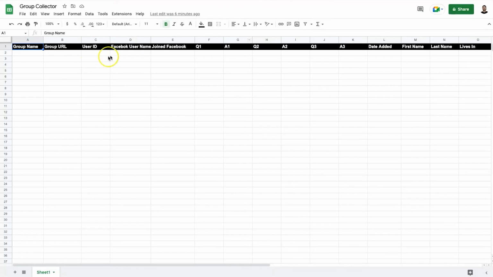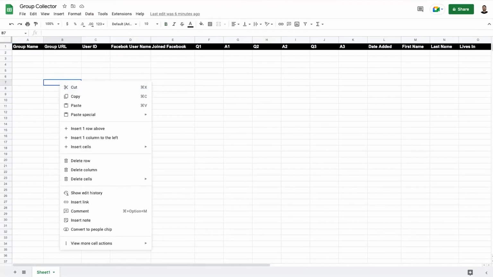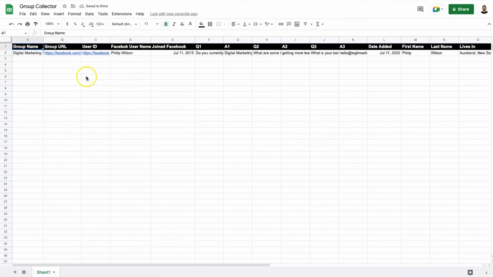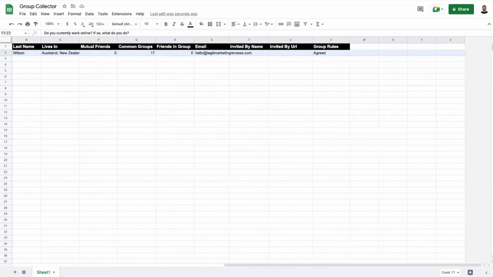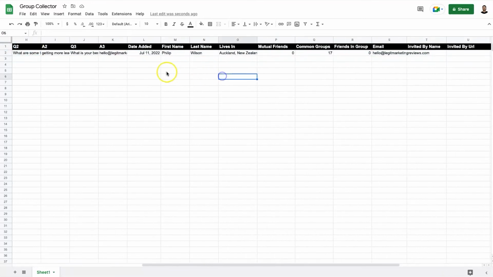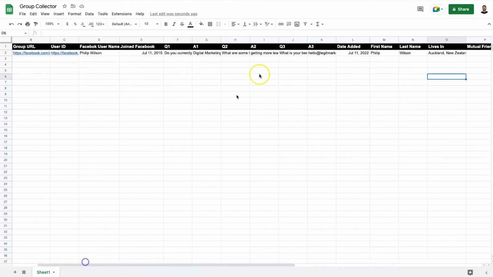If I come to my list here and go ahead and reload it like so, you can now see that I've got here group name, group URL, user ID, Facebook username, join date, and it's got all of the information inside of the group collector that it's gone ahead and taken. So that's really cool. This is my test account, by the way, but the main important things, we have the name, we have the email, we've got the questions and everything like that.